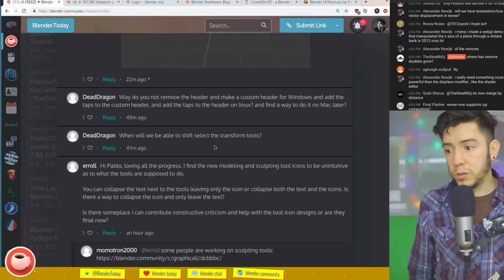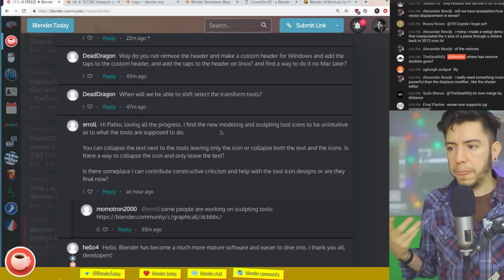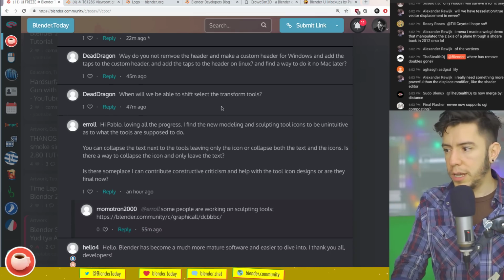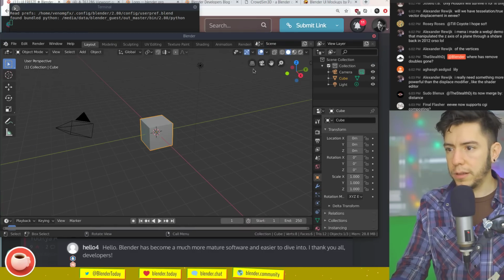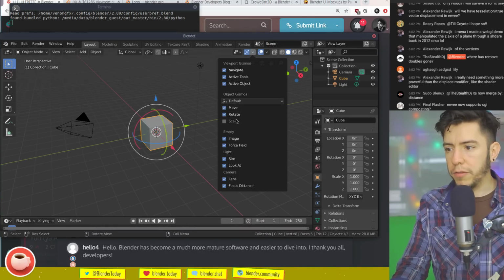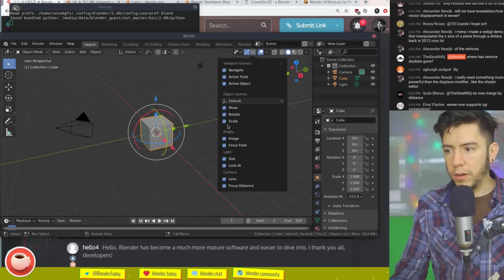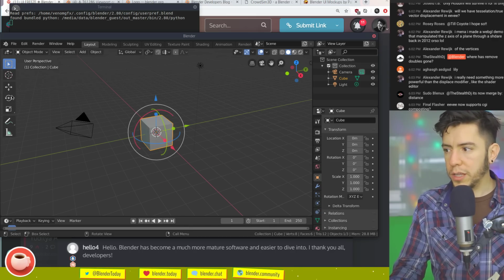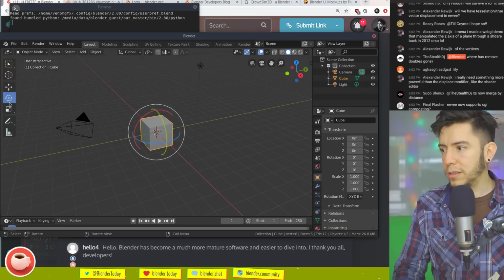When will we be able to shift select the transform tools? Not possible at the moment. You can enable and disable the gizmos from here, from the move, rotate, scale. And we are thinking of ways to make this a bit more accessible, because at the moment this is just not ideal.